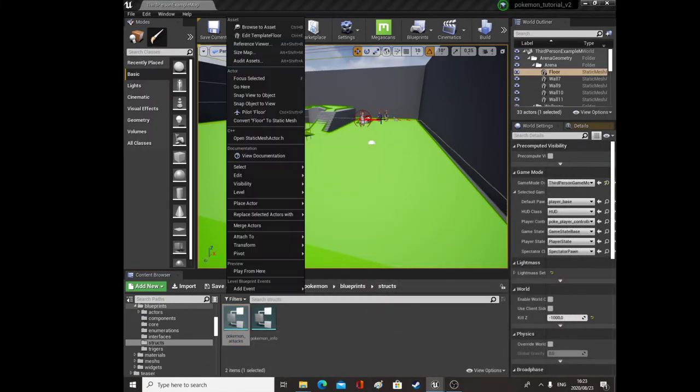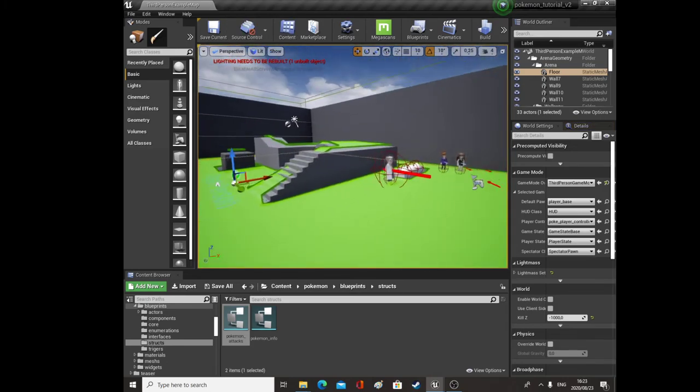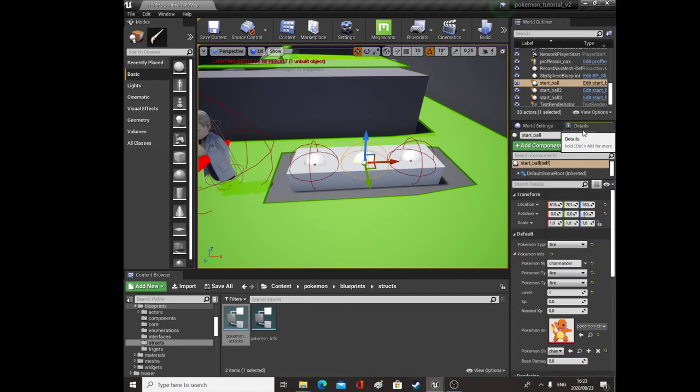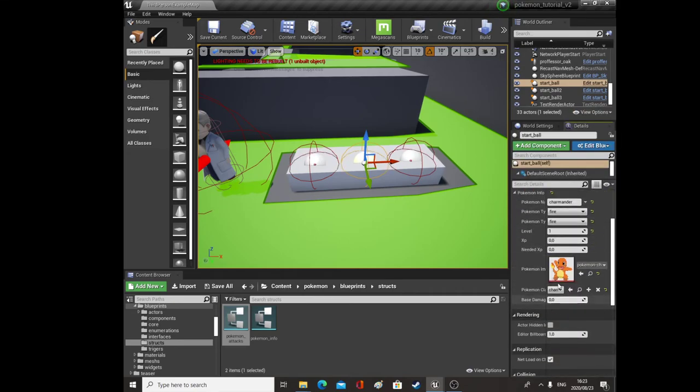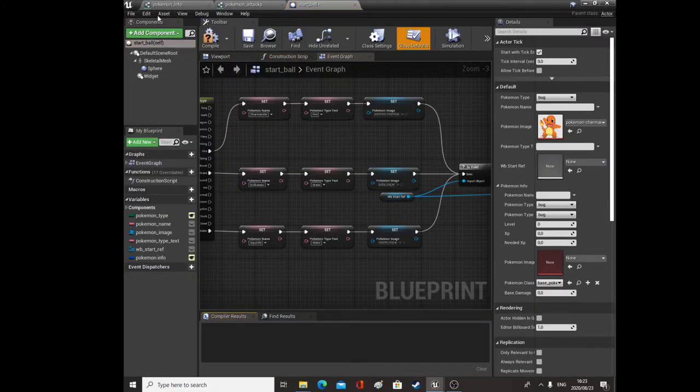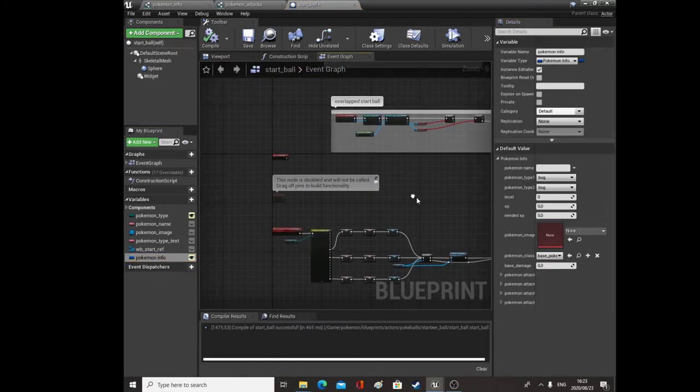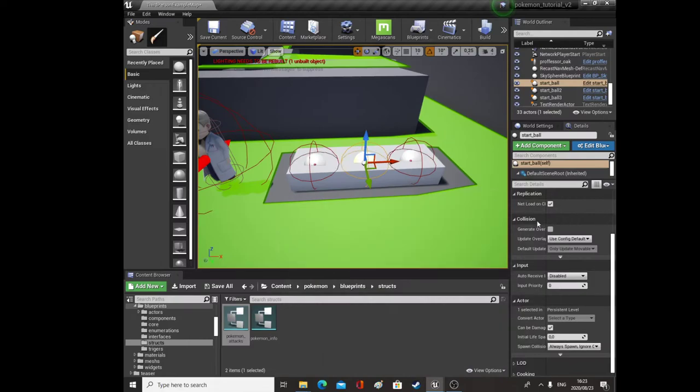Okay, so now we can head over to our Pokeball. Since we are just testing on Charmander, we'll click on Charmander's ball, go to the details tab, and his Pokemon attack should be on here. I don't see them. It just ends at base damage. Let's see what's going on. Let's go to edit start ball, compile it, and now we should have those Pokemon attacks.